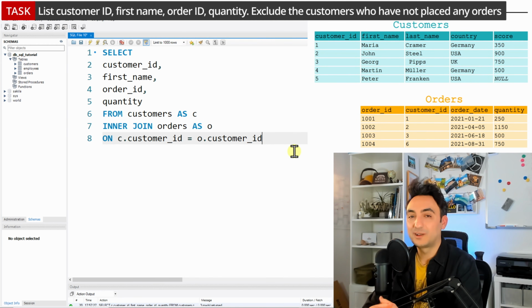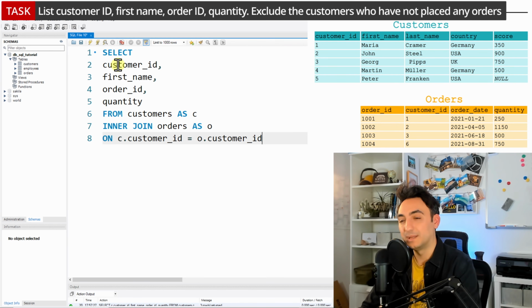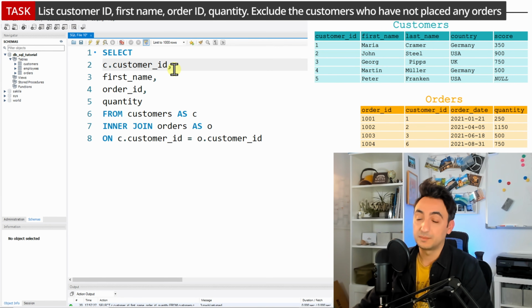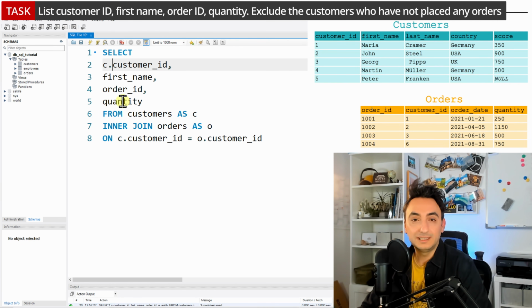All right, so now before I go and run this query, we still have one problem, and that is the customer ID in the select, I didn't specify from which table. And if I run it like this, we will get an error. You could try it. But now we need to specify which customer ID I want. Is it from the customers or from the orders? So in order to do that, we're gonna use the C dot, the table name or the alias, in order to specify, okay, I want the customer ID from the customers. For the rest, you don't need to do that because it is a unique name, like the first name, it's a unique column name only in the customers.